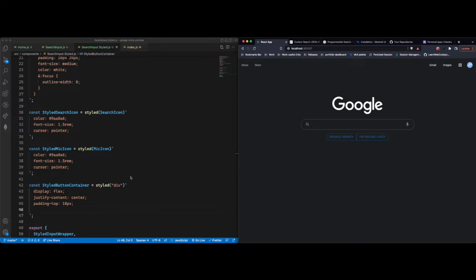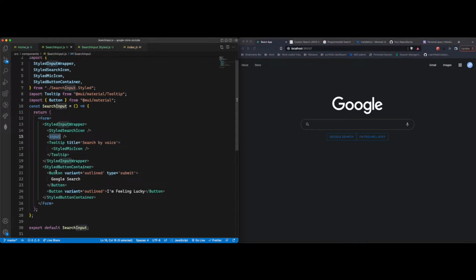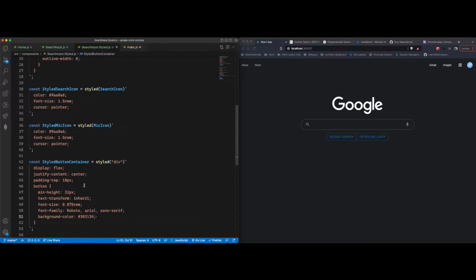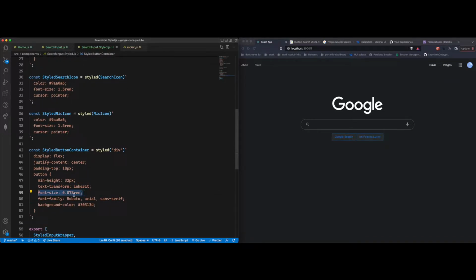Alright, now what we're gonna do is start styling these buttons. Right now they look ugly, so if we go here at the direct style of the component that we're styling, we can just simply target those by saying button. So this is the property that I got from inspecting Google. Now let's copy that. I'm just saying the min-height, text-transform, meaning changing the casing within the button, so we want to make that inherit. And font size, font family, and background color, we're just doing those things.